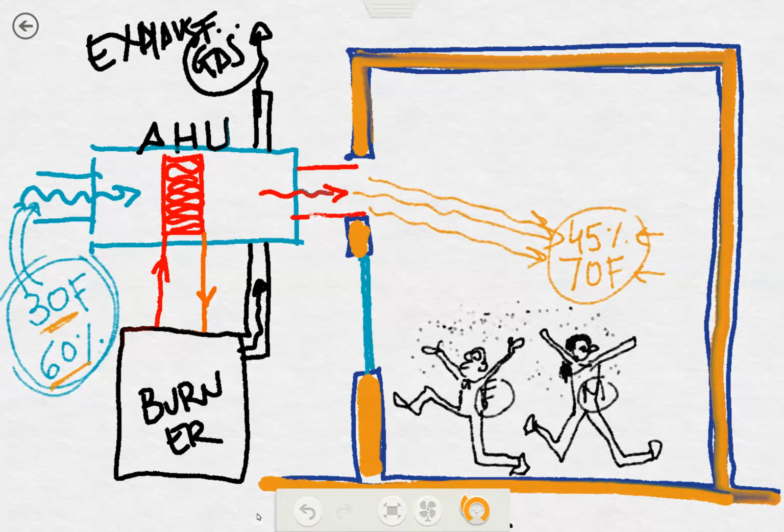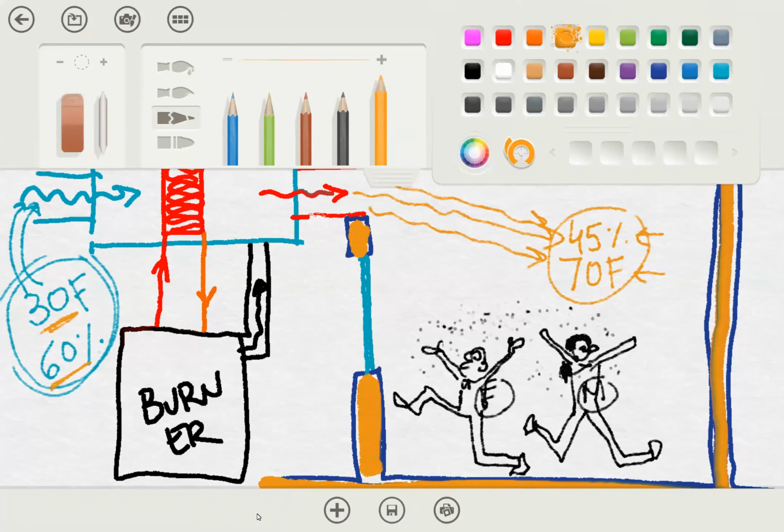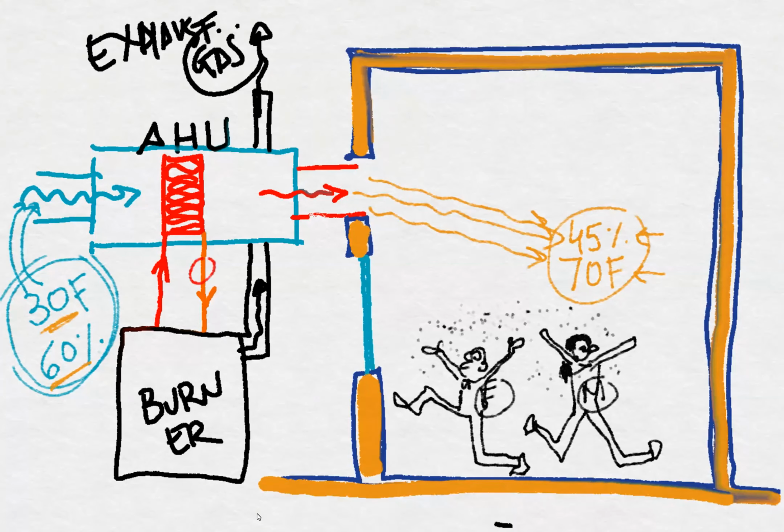Now, what is the question? We need to know the heat, the energy that we have to provide to this heating coil to achieve these conditions. So this is a real problem, and we can solve it by using the psychrometric chart that we used last time.